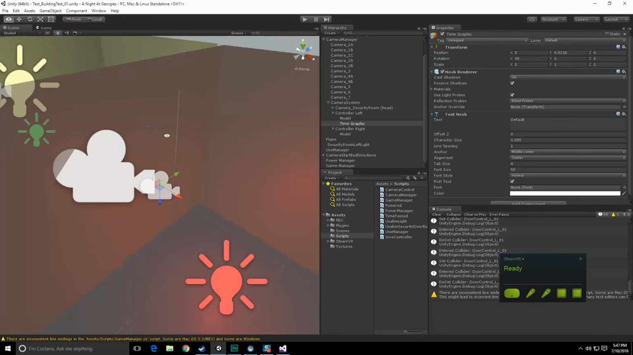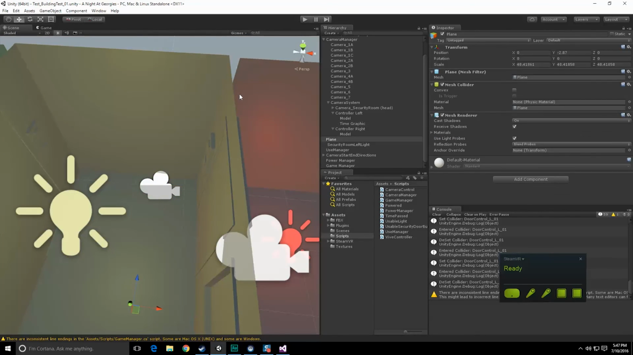Much better. Okay, so the next thing we're going to do is, now that we've done that little time graphic, do the same thing on the controller, but set up the power for the system as well. So the power in Five Nights at Freddy's is with a little battery indicator, so we're going to have to create all that stuff. So actually, you know what? We're going to do that in the next video.